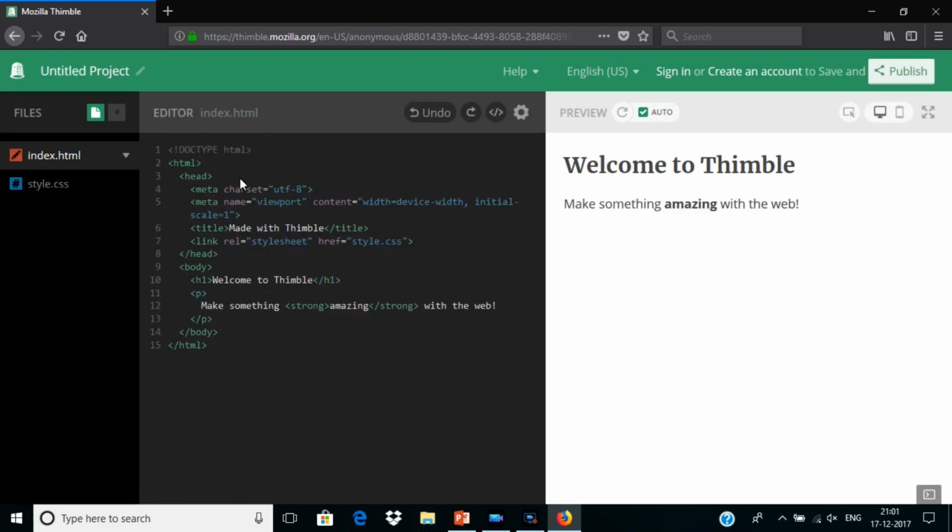This is where you write down your code, and this is where the output comes. For example, you have something like make something amazing with the web. Suppose if I change this text, you can see I removed the W and it changed from here. So working here is very easy. Once you unselect this auto stuff and you remove web from here, then also this works. So stuff like this actually works.